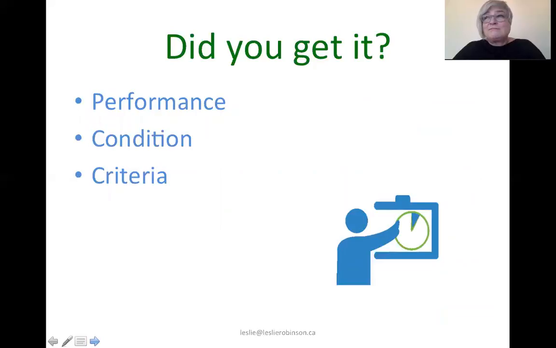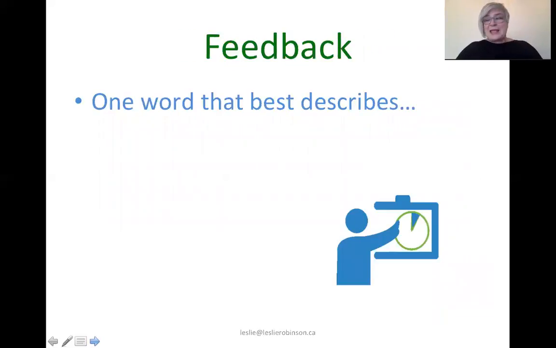And so, did you get them? Did you get your performance, your condition, criteria? And as we now complete this, I would just be asking you for some basic feedback on how did it go? How was this session for you? What's one word that best describes your experience, your learning right now in the area of learning objectives?